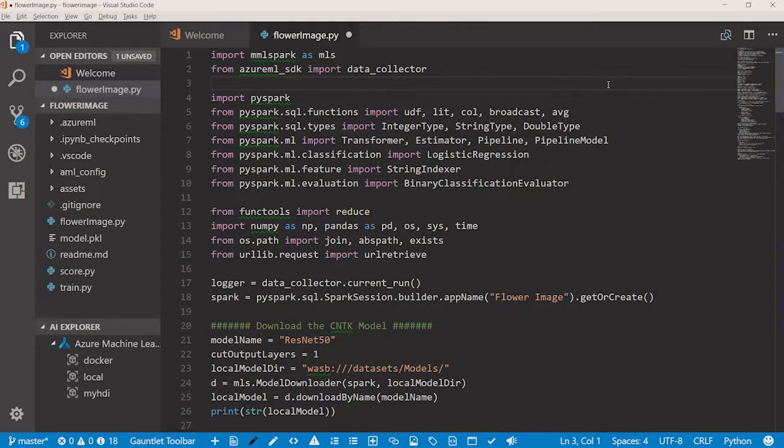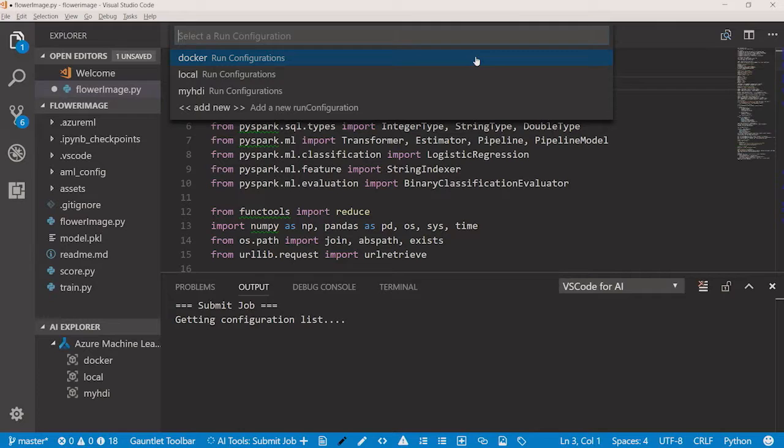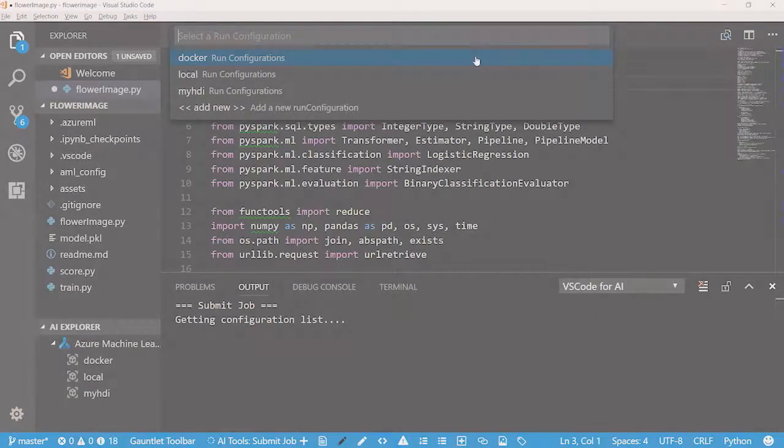Here I am in VS Code, and I'm going to train my model. I can submit my training job to my local machine or to an HD Insight Spark cluster. Very soon, we'll enable you to submit training jobs to GPU clusters with Azure Batch AI.